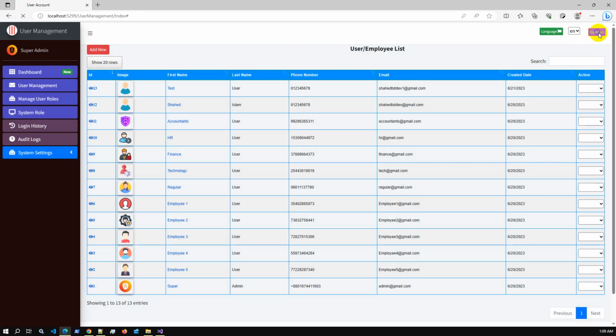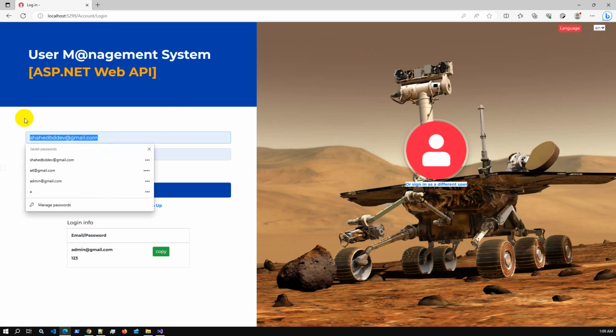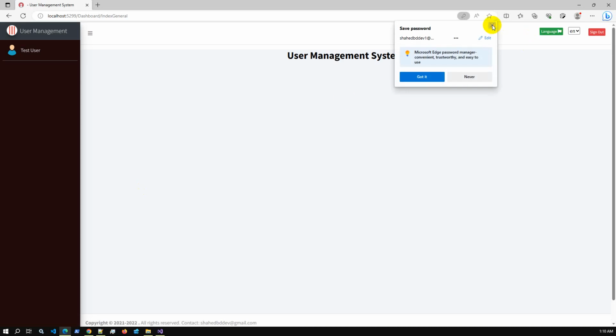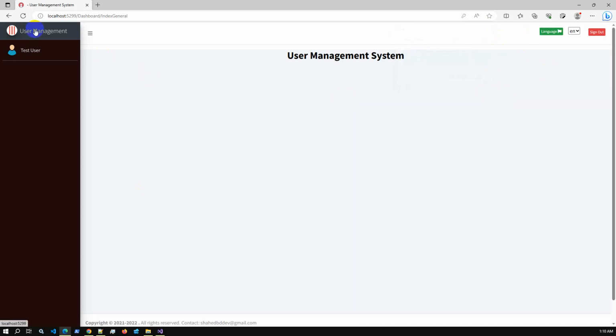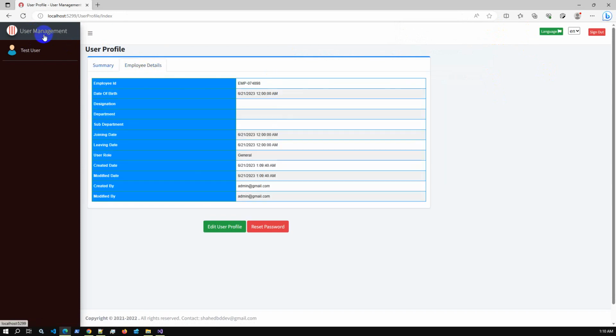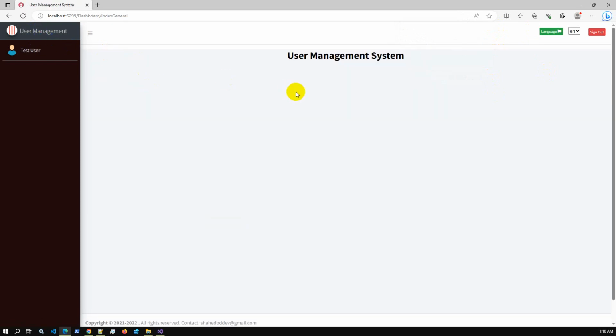And if I log out and log in using the new user ID, the email address, login. Sorry, 1, 2, 3. So we have created a new user, and we successfully logged into the system, and we can access just his profile, and the dashboard is empty because this is a general user.